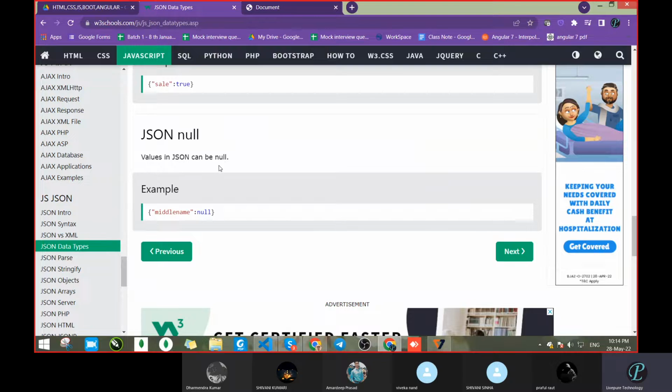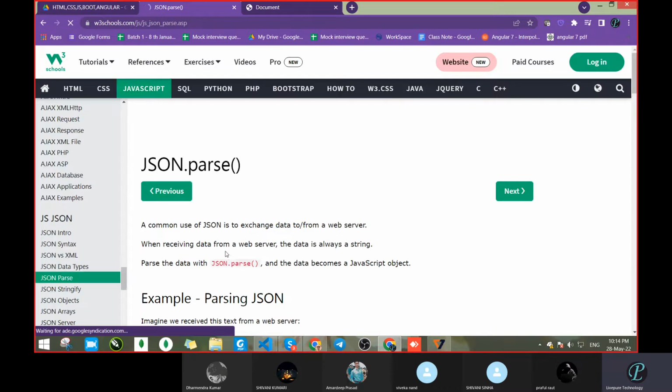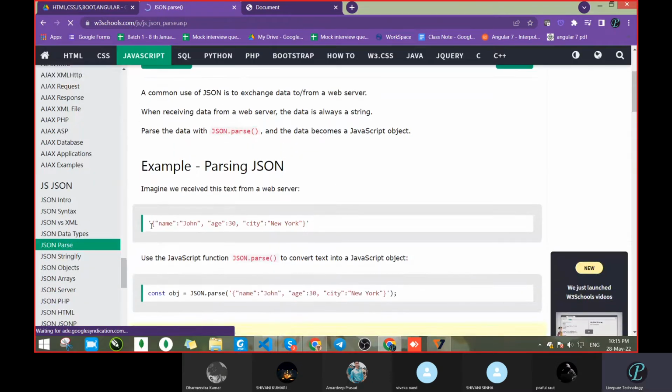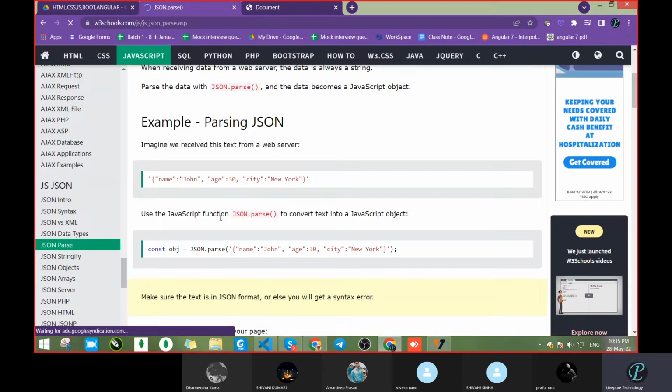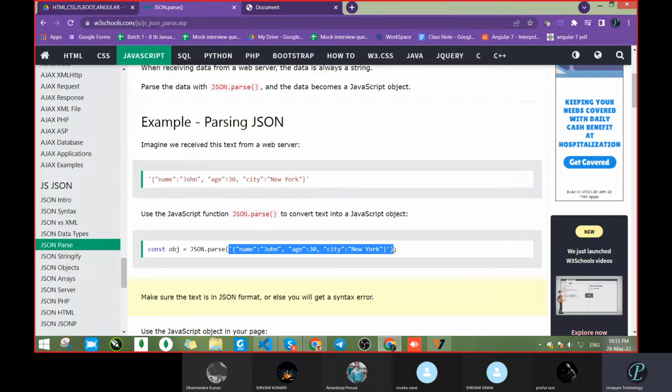This means we can take all types of data, different kinds. So already we know how to parse the data. Suppose your data is coming in string format. Now if we are doing something, we will use the inbuilt method, that is JSON.parse, and inside that we will pass the complete data.